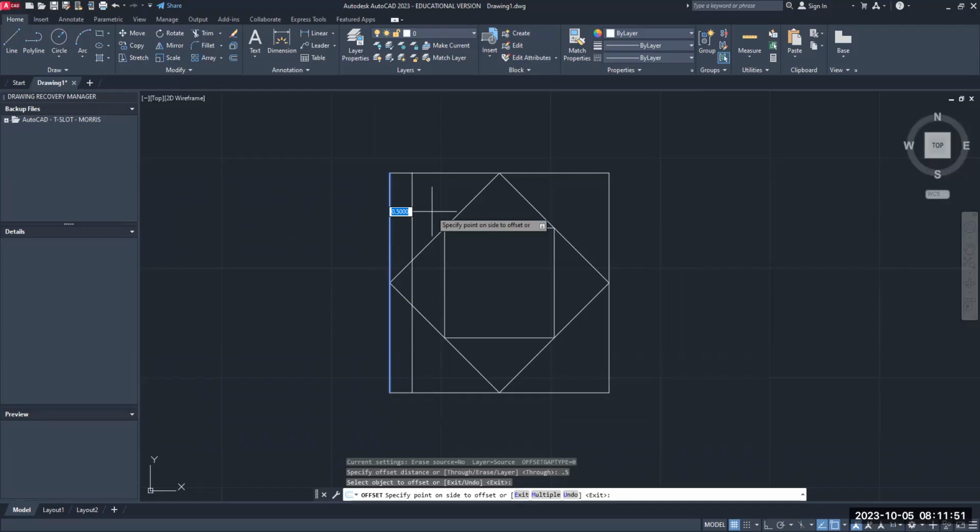So we're going to offset it this way, folks. We're going to move it this way and click. You should have a line that's 1/2 inch from this line. Now watch carefully. I'm going to click on this line and I'm going to do the same. I'm going to come in, click.